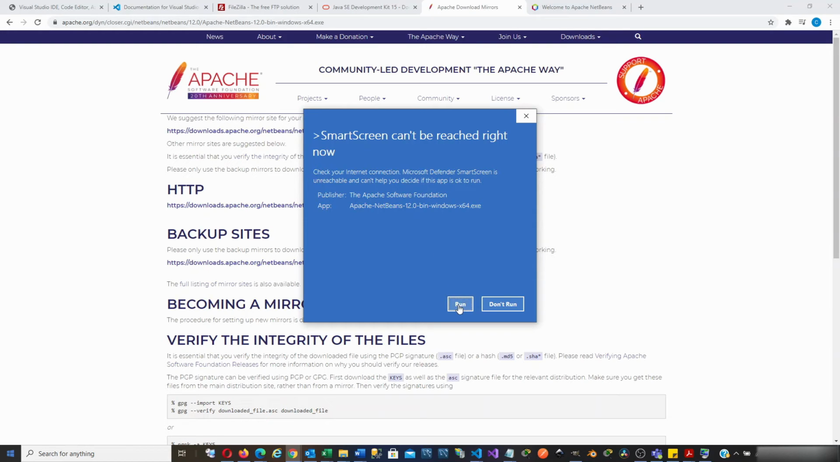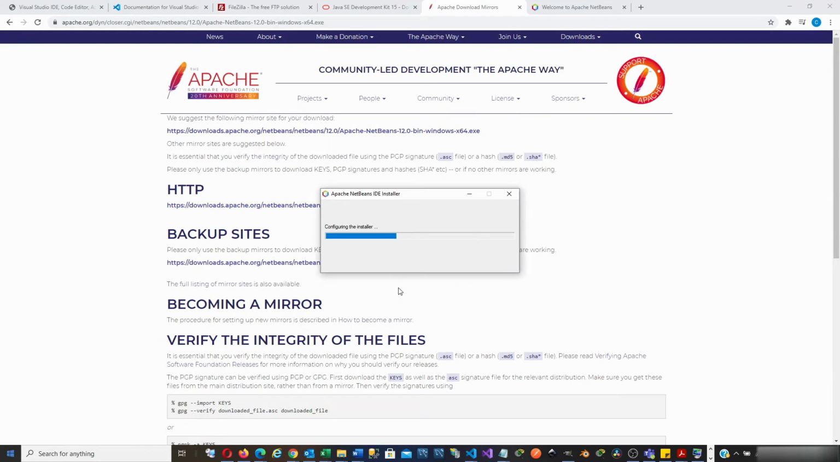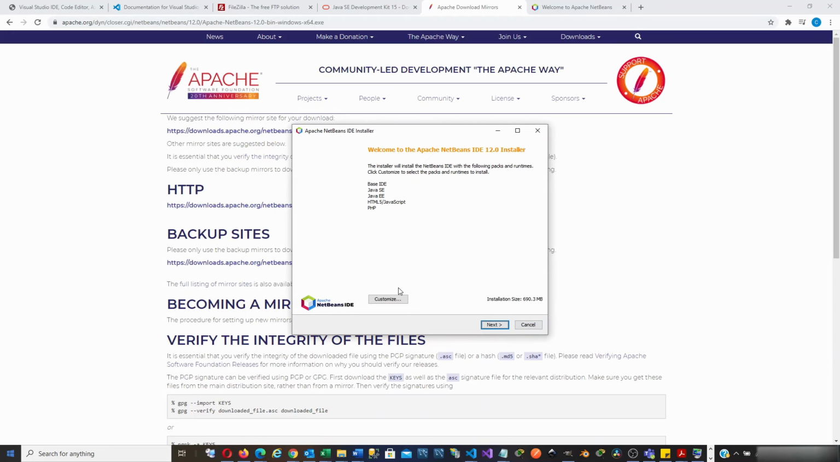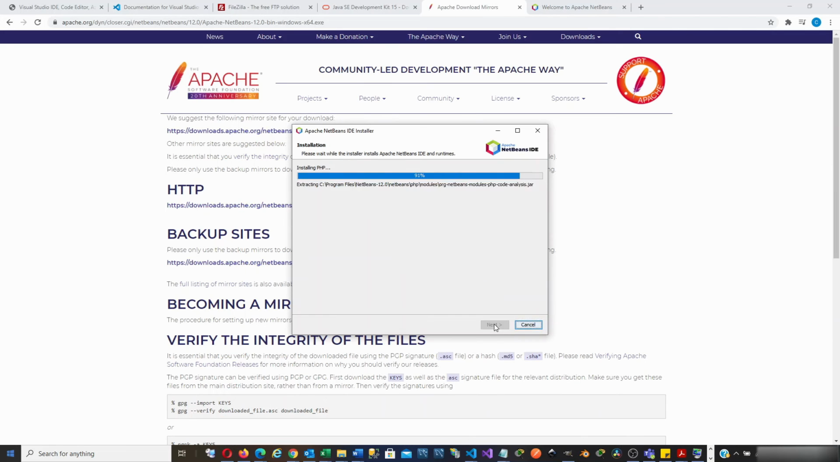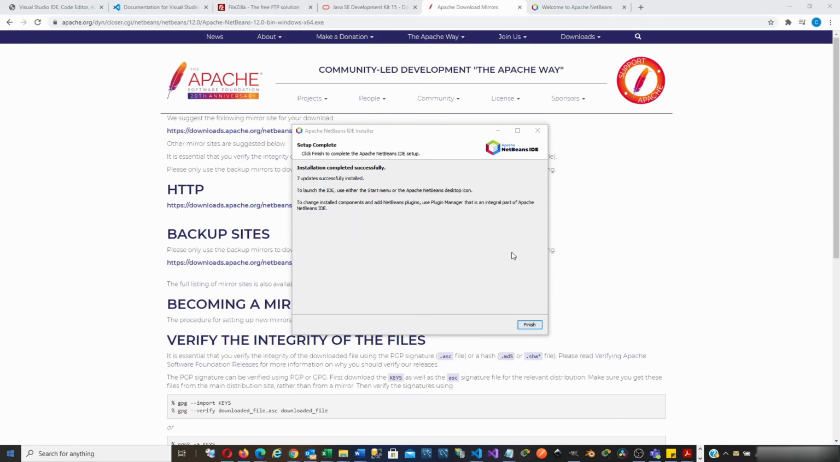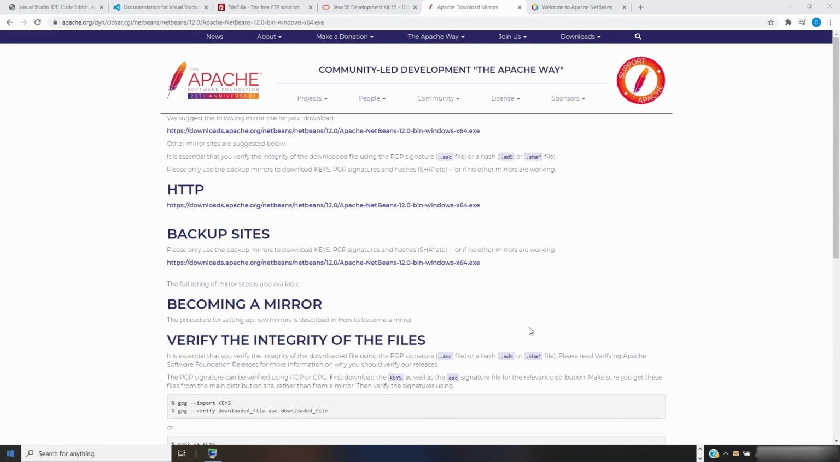NetBeans runs on Windows, macOS, Linux, and Solaris. In addition to Java development, it has extensions for other languages like PHP, C, C++, HTML5, and JavaScript. Applications based on NetBeans, including the NetBeans IDE, can be extended by third-party developers. The IDE is licensed under the Apache License 2.0.